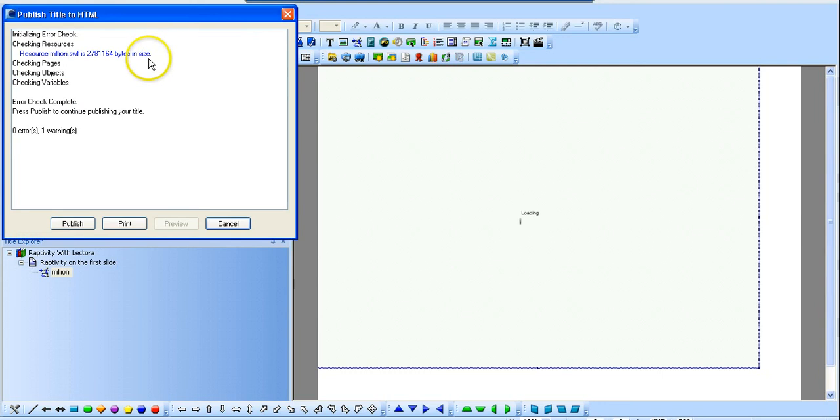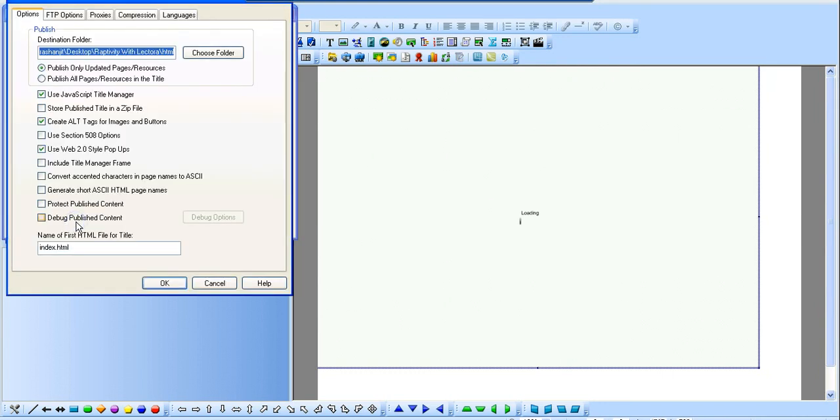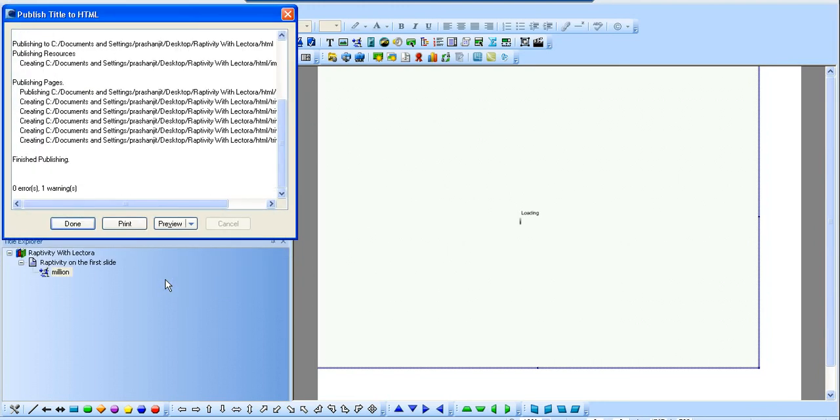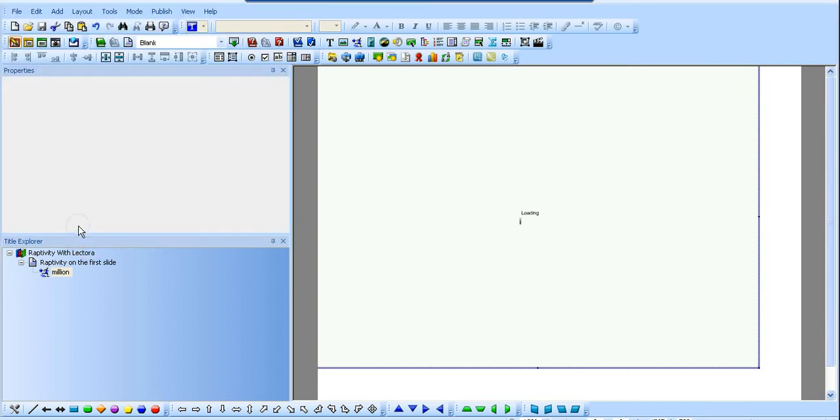So it gives this message here, and just select publish. So I can choose a different folder, or I can save it under the same folder. So by default it's going to save under the same folder where I had saved that Lectora project. No need to change any of the stuff here, and just click on OK. So this says the publishing has been done, so I can click on preview to see that, or I can just click on done.